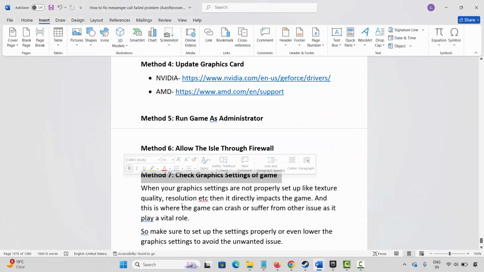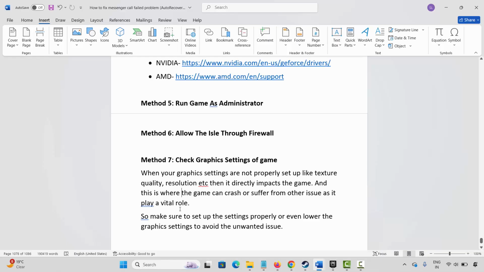If not, next method is to check graphic settings of the game. So when the graphic settings are not properly set up, like texture quality, resolution, etc., then it directly impacts the game and this is where the game can crash or suffer from other issues. So make sure to set up the settings properly or even lower the graphic settings to avoid the unwanted issue.